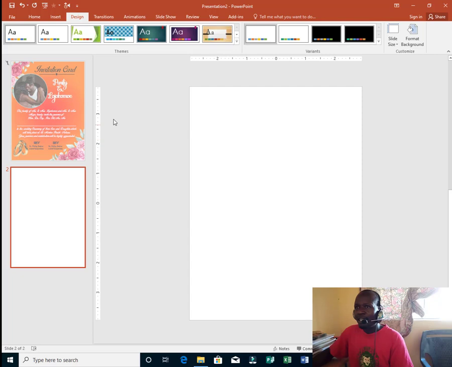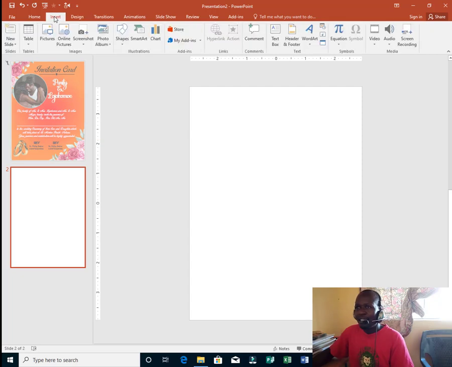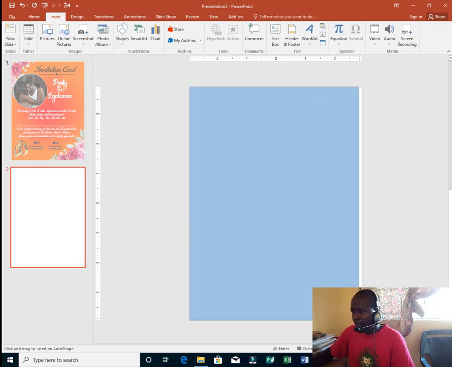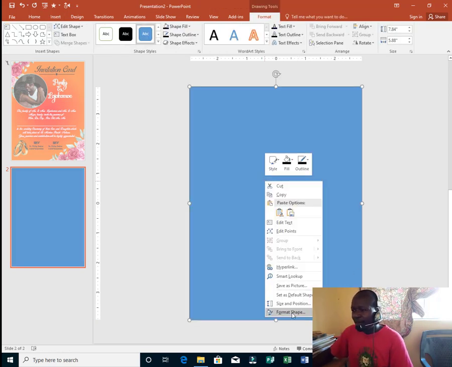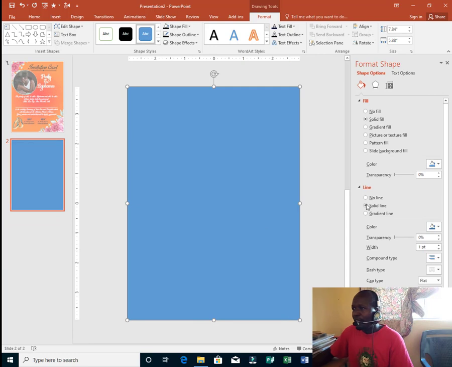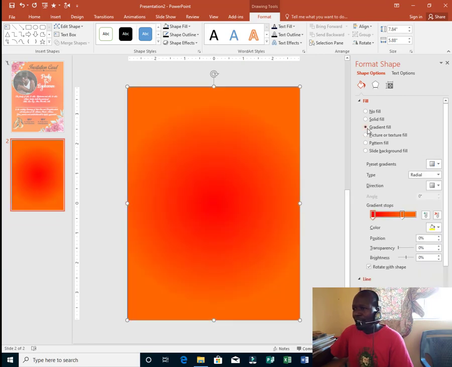So the next thing I did, I clicked here to insert, and then I inserted a shape, a rectangular shape like this. Then once I've done that, I'll right click here, and then I'll say format the shape, and then I'll click on gradient.